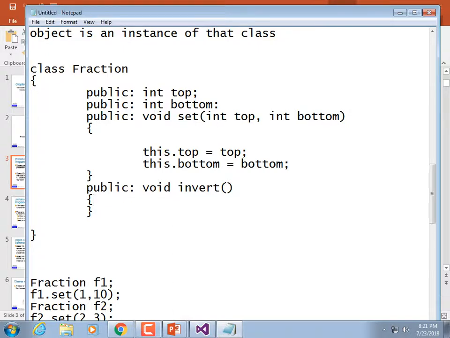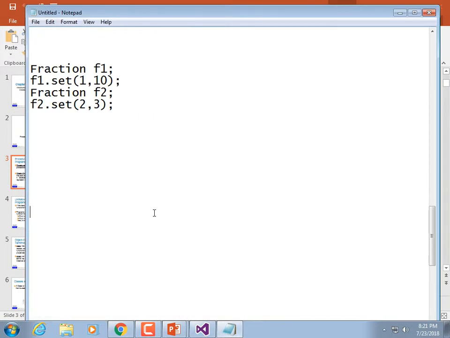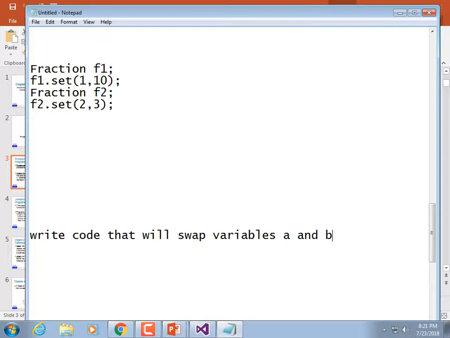Whenever you swap something, that's kind of just a classic low programming question. You have two variables. Write code that will swap variables A and B. So you have to create a temporary variable. You set that equal to A. A is equal to B, and then B is equal to your temp variable, right? You can't just say A is equal to B, then B is equal to A, because you're going to lose one of your values that way.